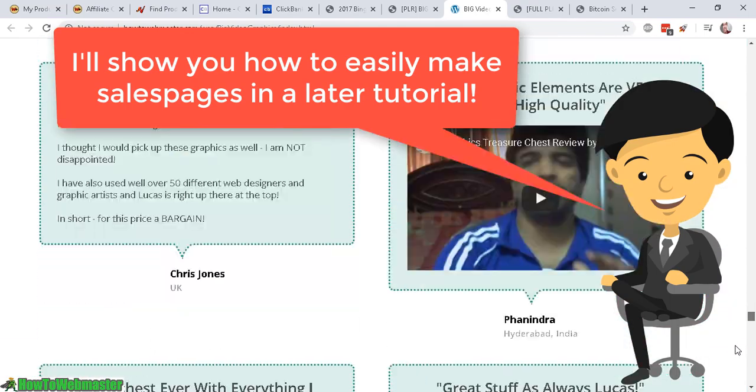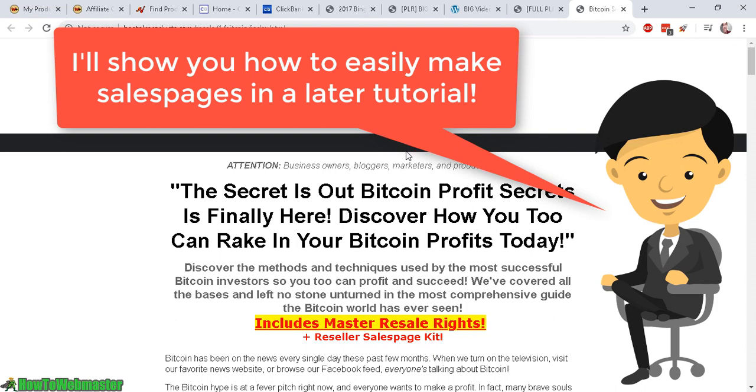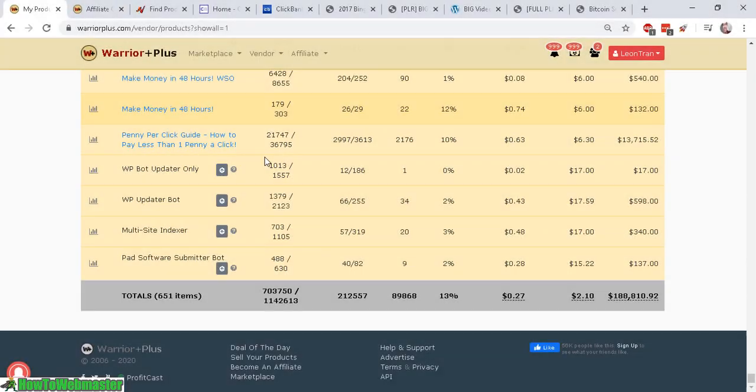Another nice fancy one. I'll show you a free software to edit the sales pages, and if you're more technical with WordPress, that's even better. You can use that. So here's a word of warning for you guys.